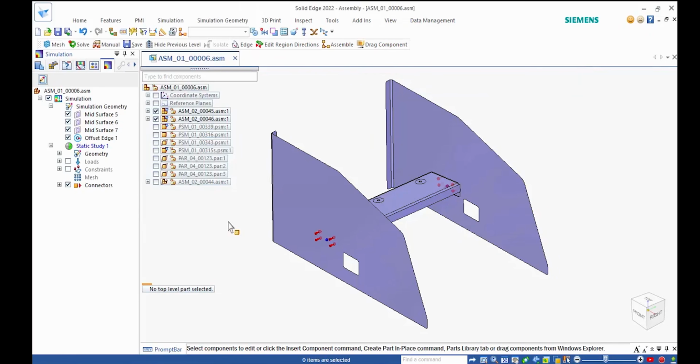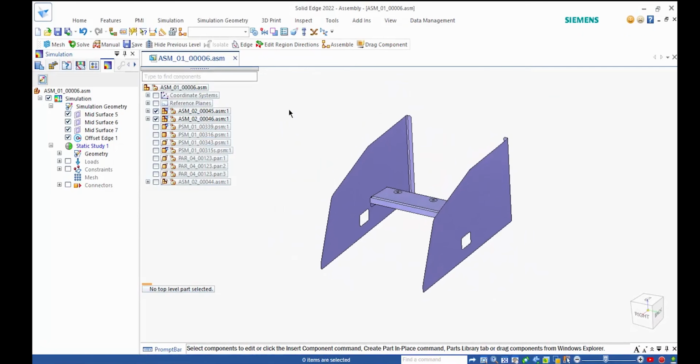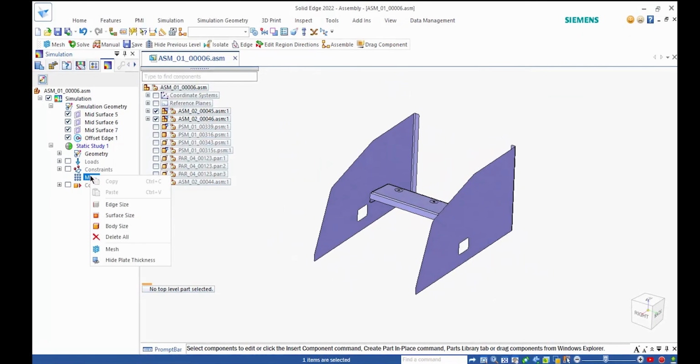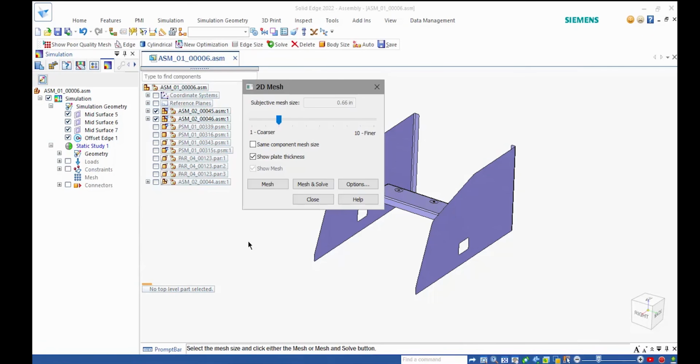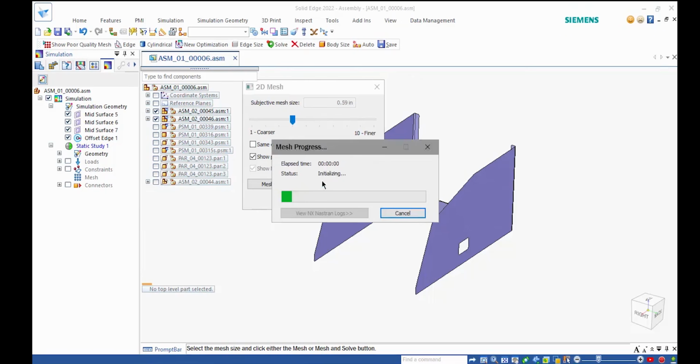But in this case, I'm going to create those default connectors, and we're pretty much done. What's left to do is just mesh and solve. Because it's a simple enough structure, we can just mesh and solve in one single operation. But before I do that, I'd like to point out that I can actually change what we call subjective mesh, which allows us to control how fine we want that mesh applied to the whole structure at this particular point. So we can click mesh and solve, and Solid Edge will go to work.